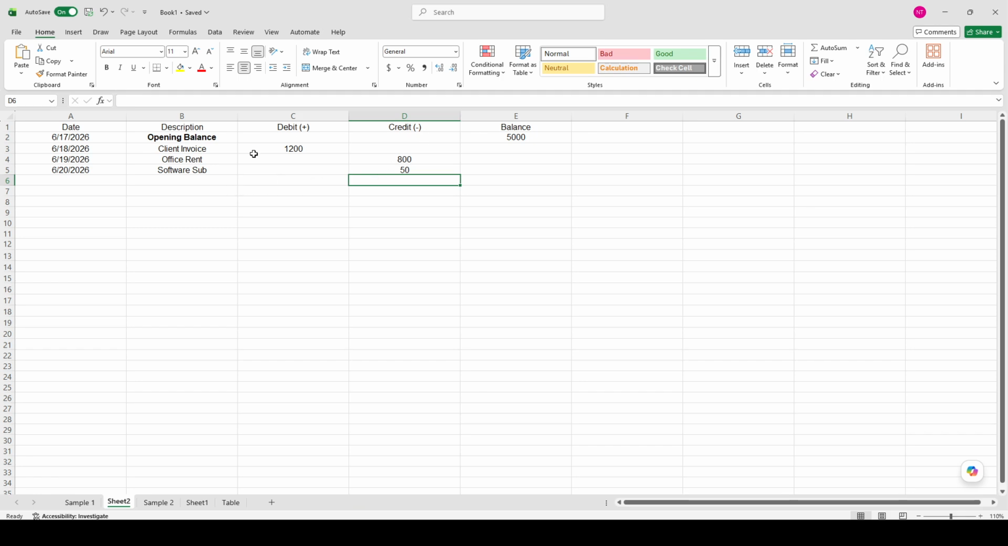time. Once the blank workbook is open, go to the first row because this will be used for your column headings. In cell A1, type Date. In cell B1, type Description. In cell C1, type Debit (+). In cell D1, type Credit (-). Then in cell E1, type Balance.